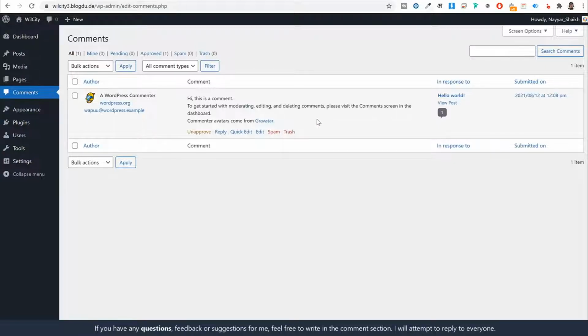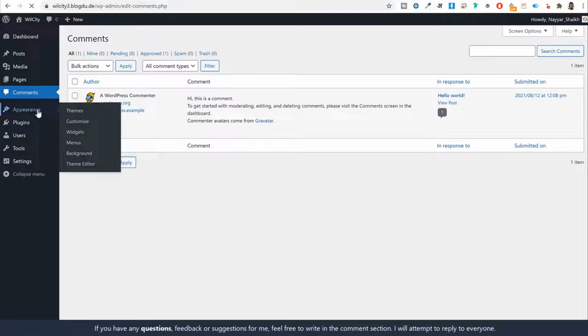So whenever you have any comment on your website, on any page or any other post, you will see all your comments on this page. And from here, you can manage them. You can approve and unapprove them. If you want to reply to them, you can reply, you can delete them or mark it spam. The next option is very important.